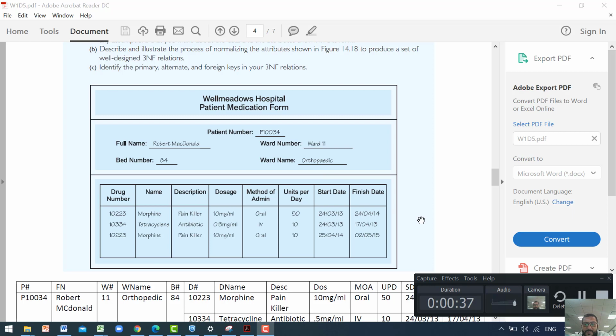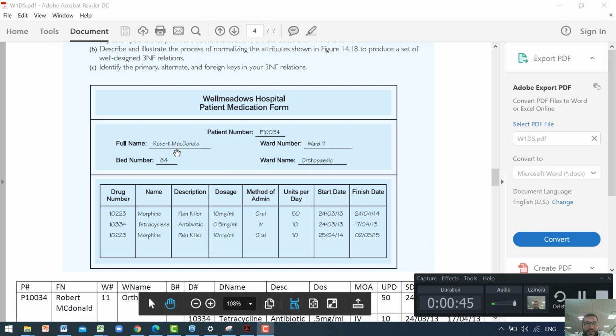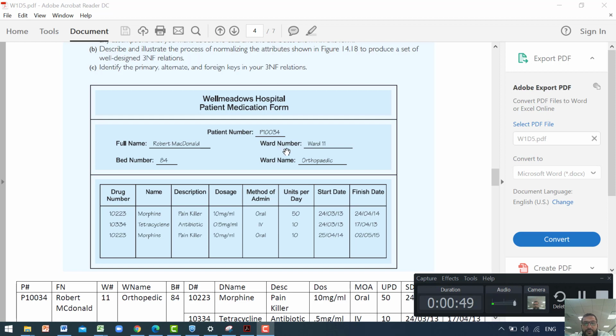We'll start with this example. We have a hospital. This hospital has patient number, patient name, and this patient is staying in ward number 11, and then he has bed number 84, and this is the ward number, and this is his prescription. He has drugs, whatever drugs or medicine he's going to take: drug number, drug name, description, and dosage, what dosage he's going to take, and method of administration, oral or intravenous, and then units per day, how many milliliters, like 50 milliliters or 10 milliliters or whatever, and when he started this medication, and when he will finish this medication, how long it will take.